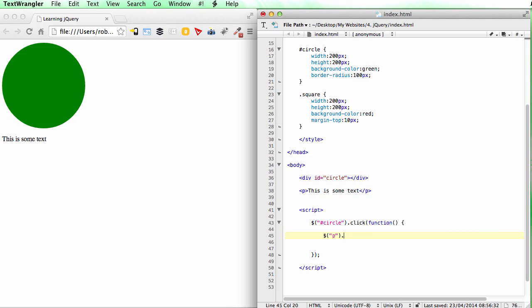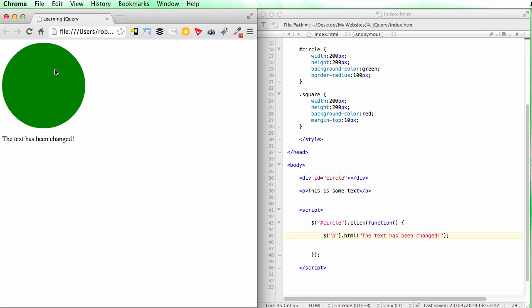So it's very simple with JavaScript to change the content of a paragraph tag. We just use the HTML function. So we've selected the paragraph and we're applying the HTML function, and let's just change it to the text has been changed. Okay, see if that works. Terrific. There we go. So the HTML function is a really useful one in jQuery that allows you to very simply change the content of a particular element. It also allows you to actually get the content of a particular element if you wanted to do that.